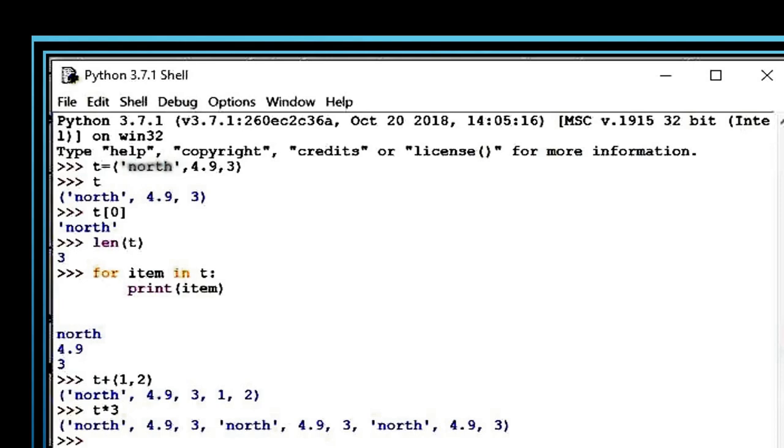Then len of t, having 3 elements of different data types, is printing the value as 3. For item in t, from this tuple each and every item will be taken and then print item. This is the method of iterating a tuple. So you will get the output like north 4.9 3.